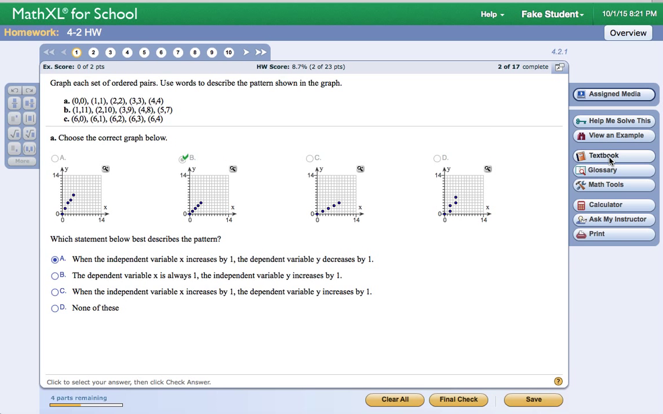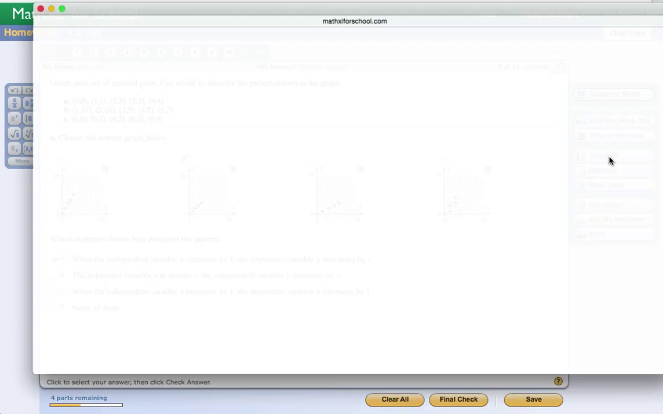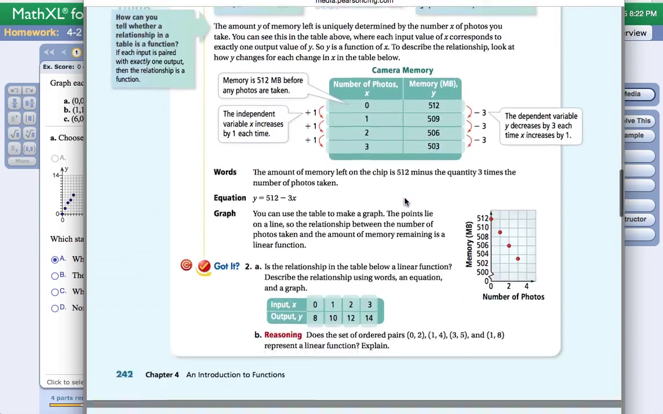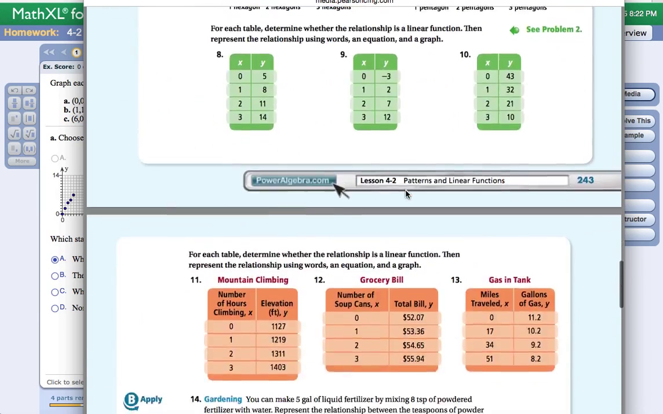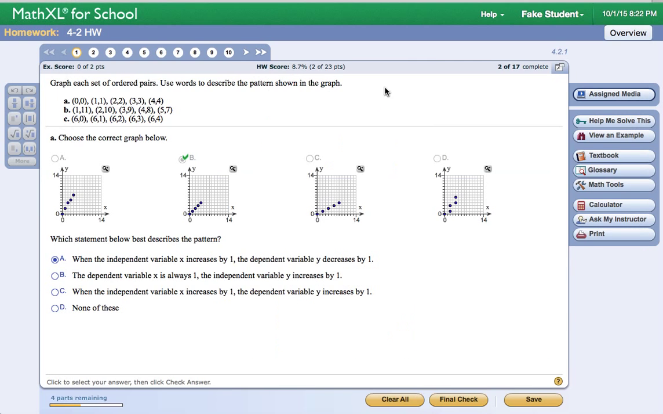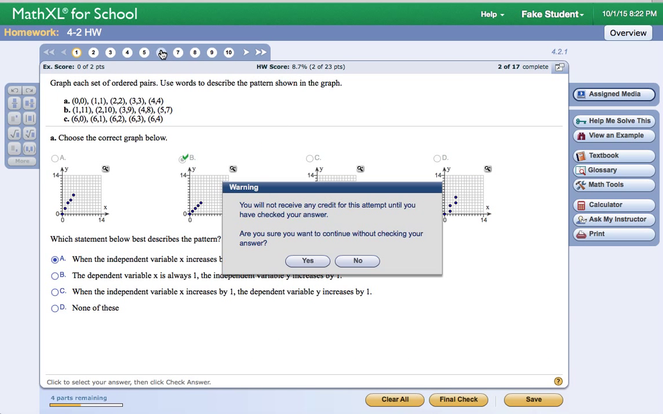The other part I have is this textbook button. This again takes me back to that textbook view that I had as a link. Now if your instructor doesn't assign the textbook part, that's a way to get to it. Sometimes over to the right you'll have a video button. Let me see if I can find one here.